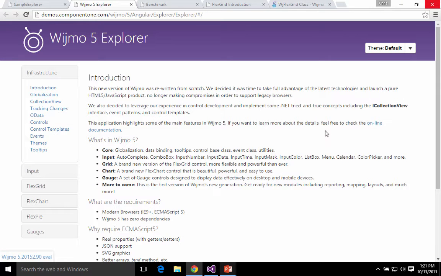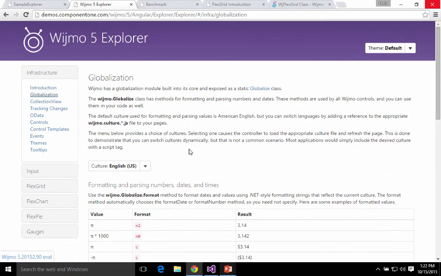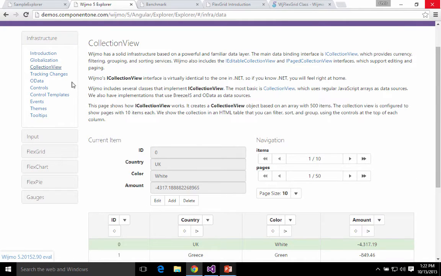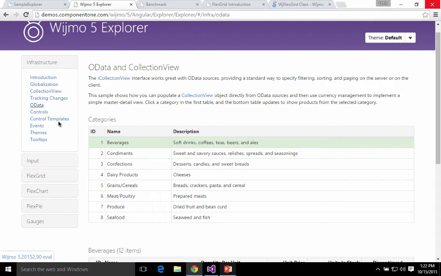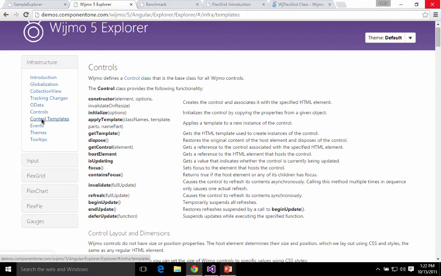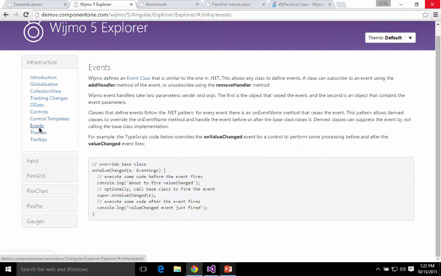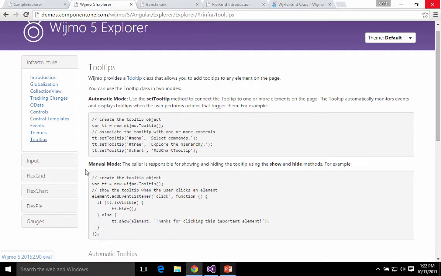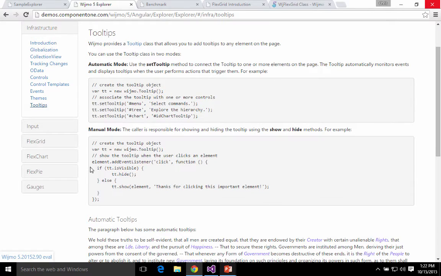So let's take a look at some of these in action. This is our Wijmo 5 Explorer. You can get there from the product page. We have an introduction. You can see our globalization and look at the different cultures and formatting that we support. You can take a look at CollectionView and understand its API and some of its use cases. We also have support for OData. You can understand our base control, the concept of control templates, our event model, theming, as well as tooltips, which are a nice little utility that we offer.